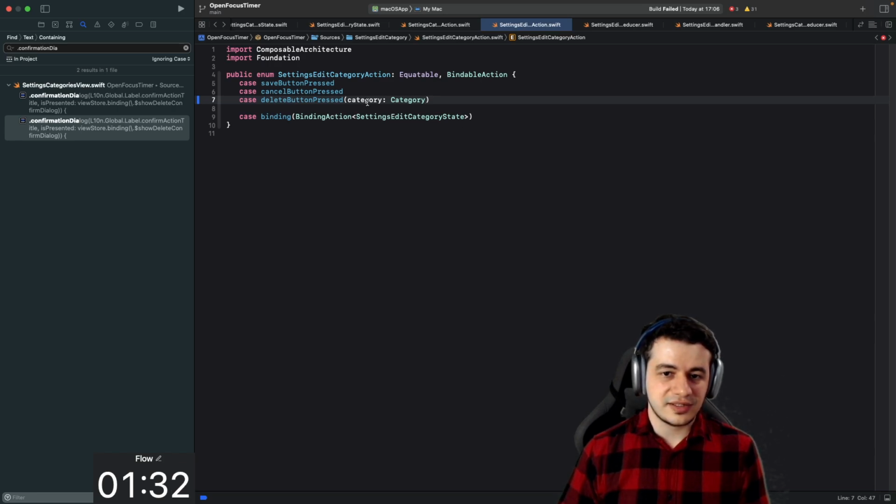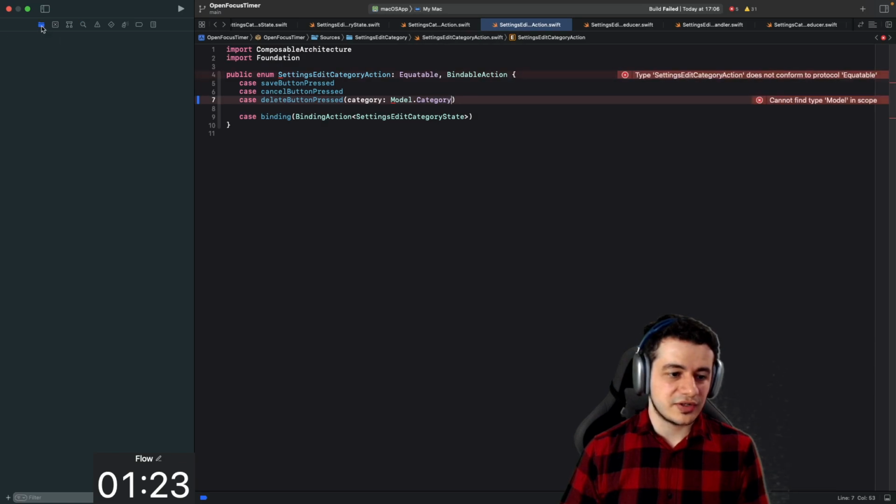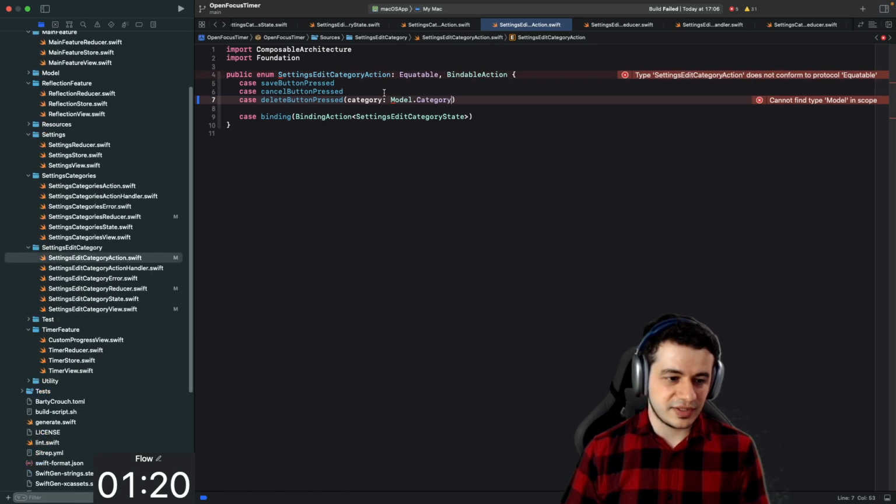But yeah, we just added the category here because we were force unwrapping stuff and we don't want to do this. So let's do it that way. So I'm using the Composable Architecture for everyone who is wondering what these types are.